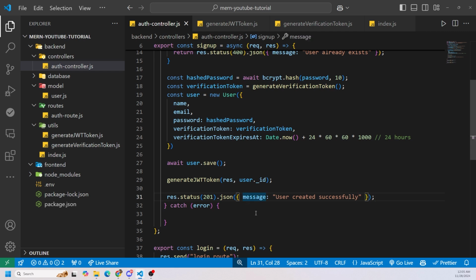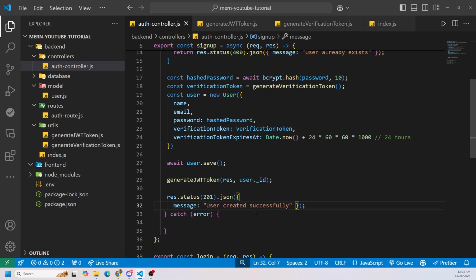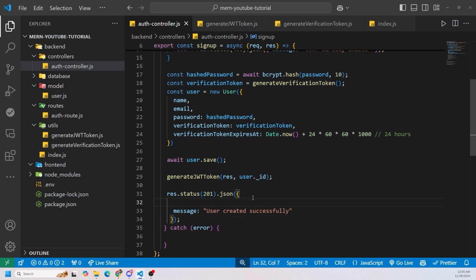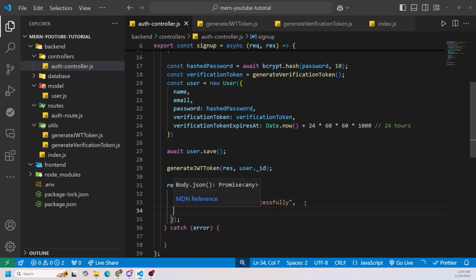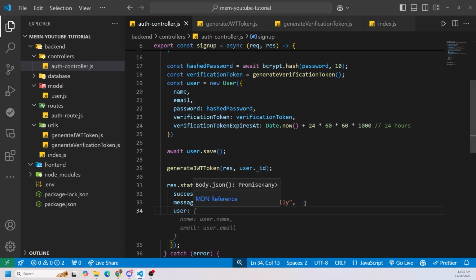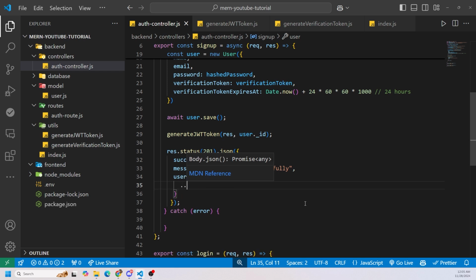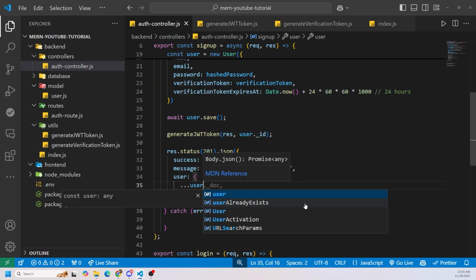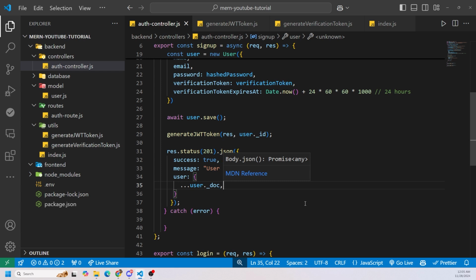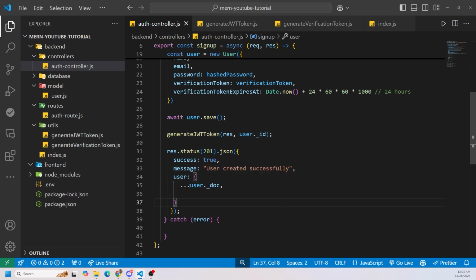We also could add more stuff to this message. So I'm just going to press enter so it's cleaner. Let's have a success, and then we're going to put true with the comma. Let's do another comma here. And then let's pass back some of the user information. So we're just going to use the spread syntax. So spread throughout all the user._doc. So like I said, we're using this because with MongoDB you can access the whole user document by using the _doc like that. But we don't want to also send the password back.